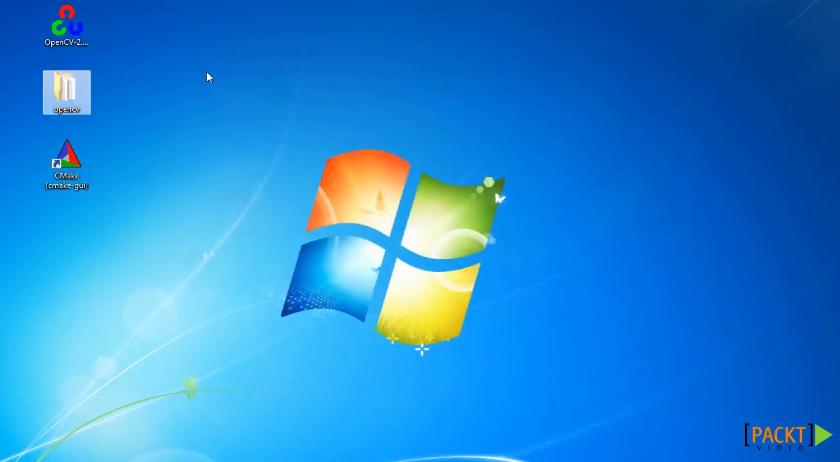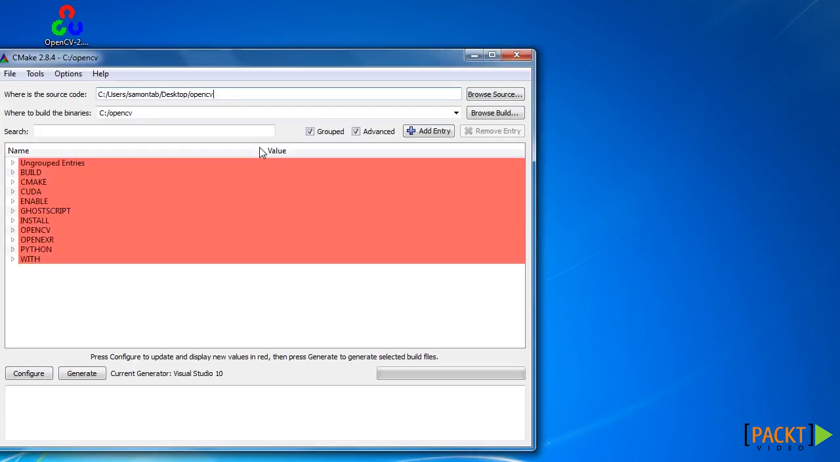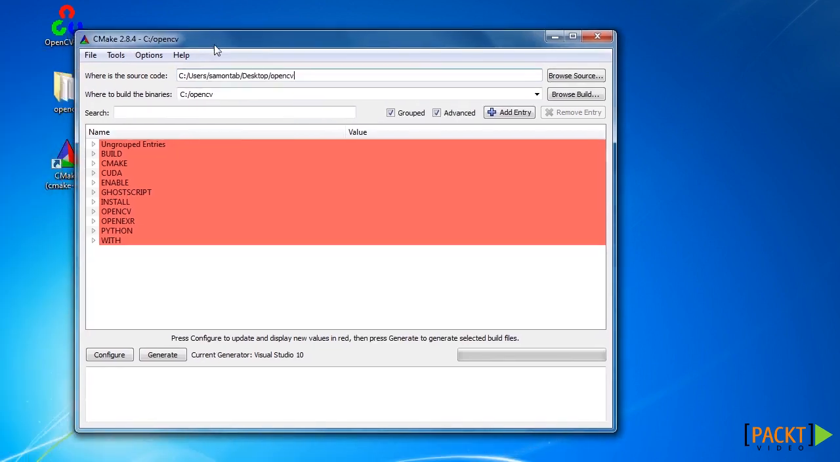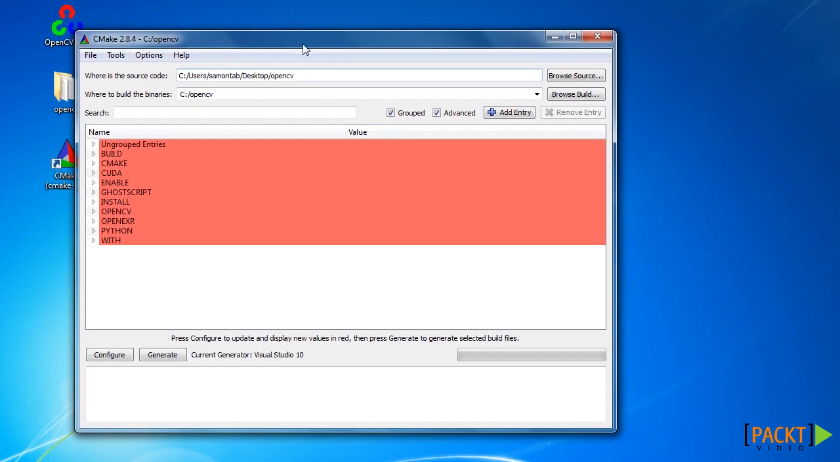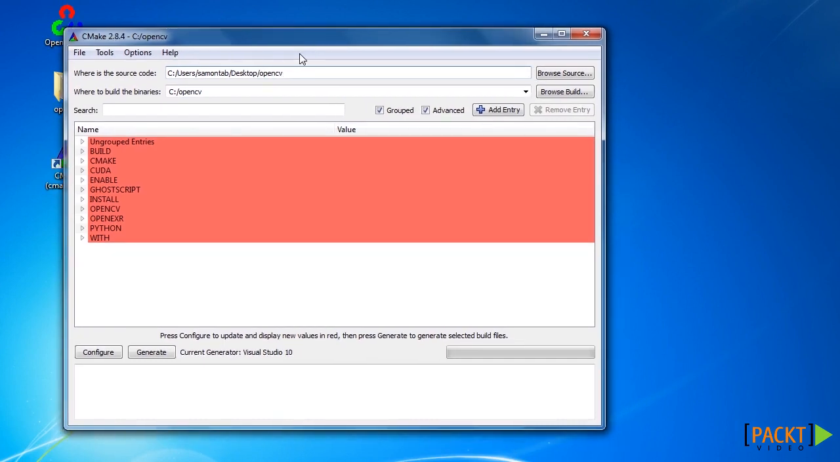When you download and extract OpenCV, you only need to open CMake. When you open CMake, you need to put here the source code, which is exactly the same place where you just extracted your code. Desktop OpenCV in my case. It can be something different in your case, but if you extract it on your desktop, it should be something similar.